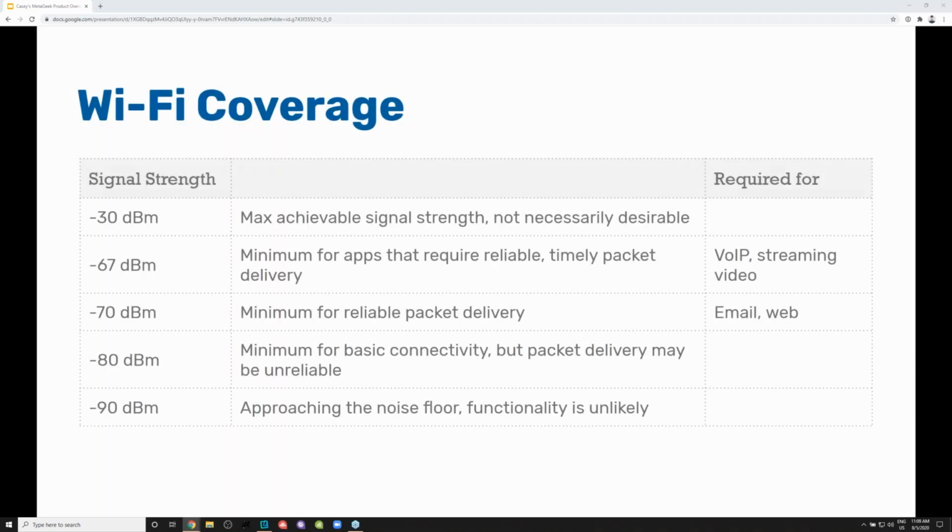Just a quick note on Wi-Fi coverage. We tend to strive for about negative 67 dBm signal strength here at MetaGeek. We really like this number. It tends to be a pretty reliable number. If you have at least -67 dBm throughout your household or the environment that you're deploying Wi-Fi for, you should be in good shape.